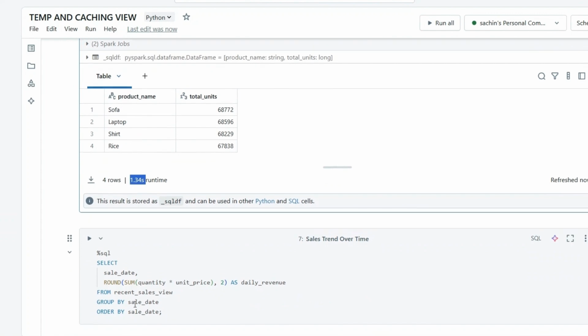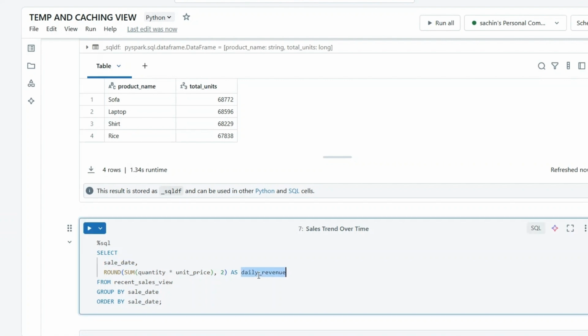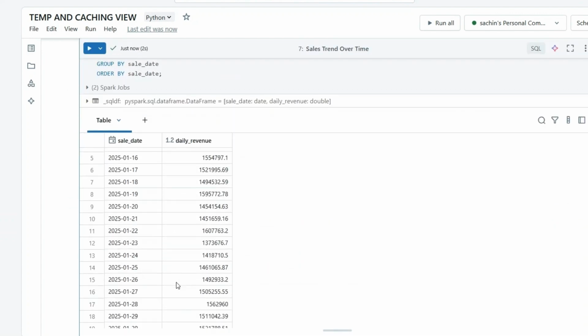Now let's go down. Yeah, sales trend over time. So what we are doing is calculating the sales date and the daily revenue. We are summing unit price times quantity, so the number of pieces sold times their unit price, and rounding it to 2 decimal places. That is the daily revenue, and then we group it by the sales date and order by the sale date. So yeah, in about 2 seconds, it gives us a lot of rows.